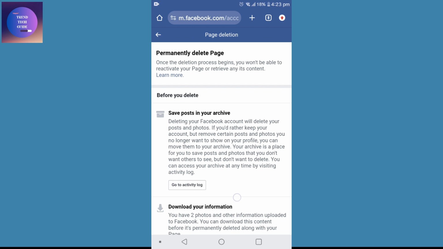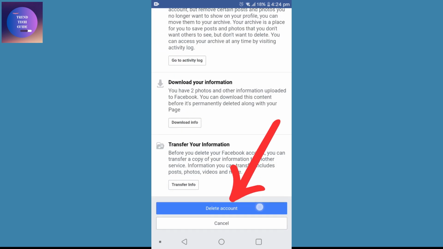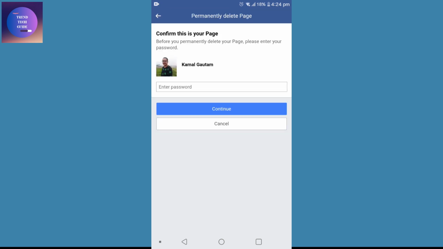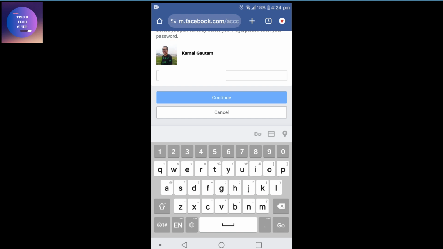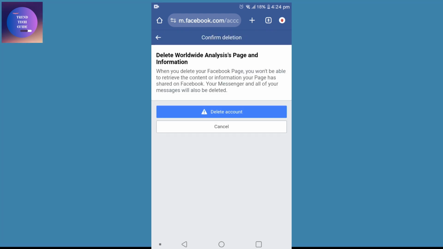And after that, scroll down and tap on this delete account. You will be asked to enter your password before you can delete this page. I'll enter mine. And as soon as you enter your password, just tap on continue. And now here is the final confirmation to delete your page. Just tap on this delete account.